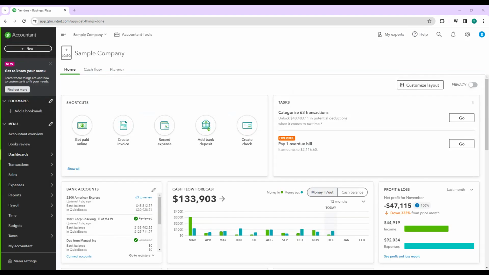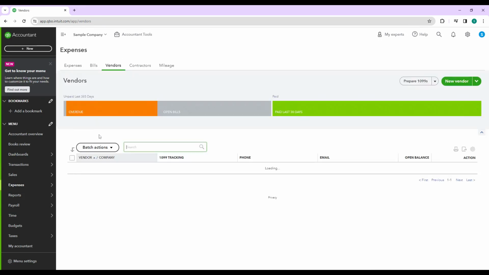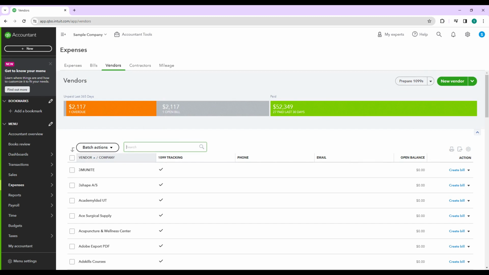If you have determined that your vendor is eligible for a 1099, you can set them up to track payments for 1099 reporting in QuickBooks. First, go to Vendor Center. To do this, you can go to Expenses and then click Vendors. Select the vendor you want to track and then select Edit.